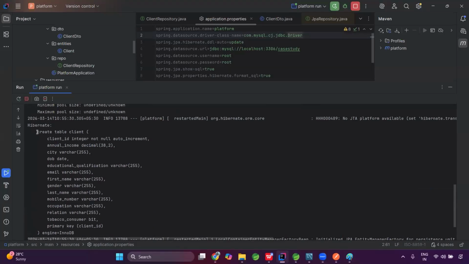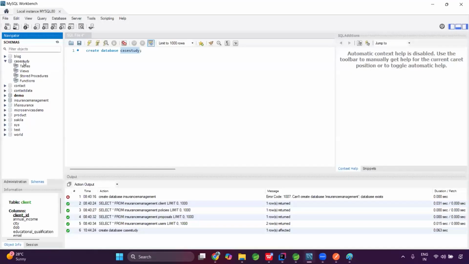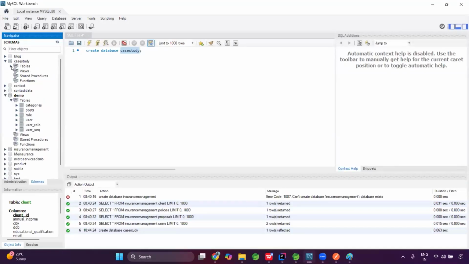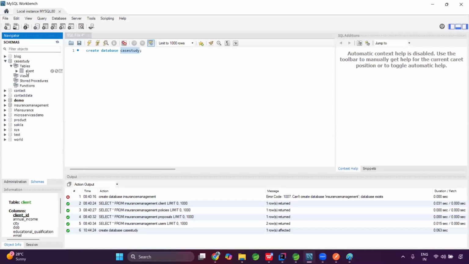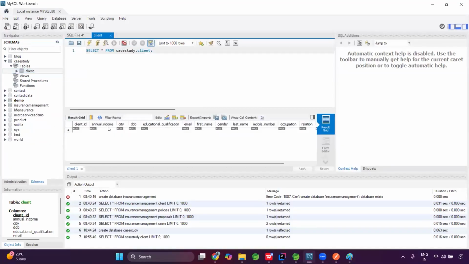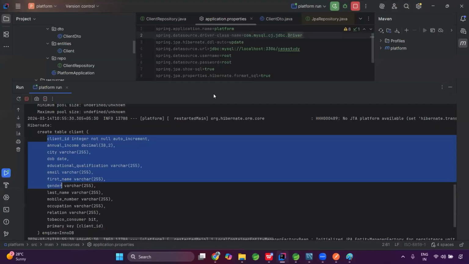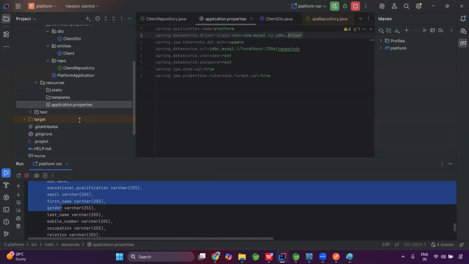See now what happened. The table got created, right? Client is created, and you can go to the case study and do the refresh, and you can check that the client table is created. Client table is created. Okay, done. So anyone, what is the next thing we need to do?